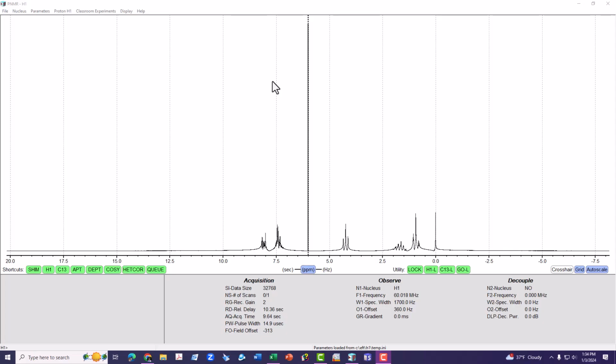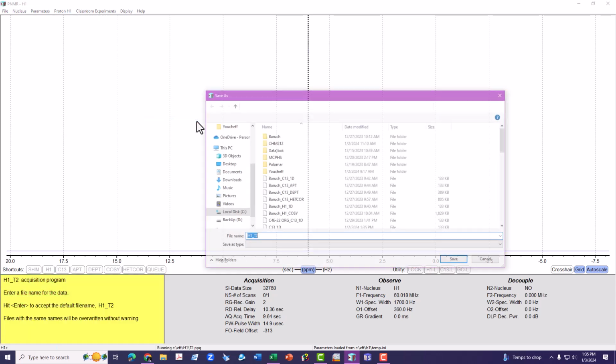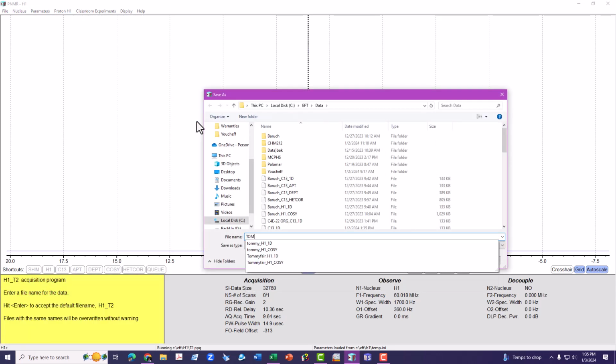It's a two-part video today. The first part is just collecting T2 data using the EFT-90. I have a sample in already, so I'm going to just start the experiment. We'll go to the Proton pull-down menu under the relaxation and rate experiments and just choose the T2. Similarly, I could just type T2 at the command line. We'll give it a name, Tom.